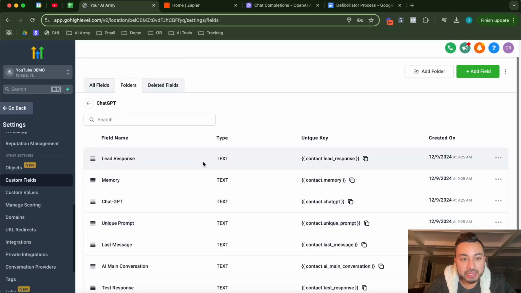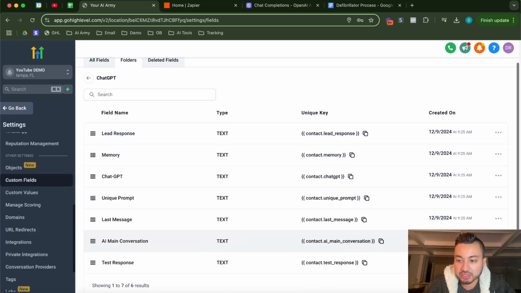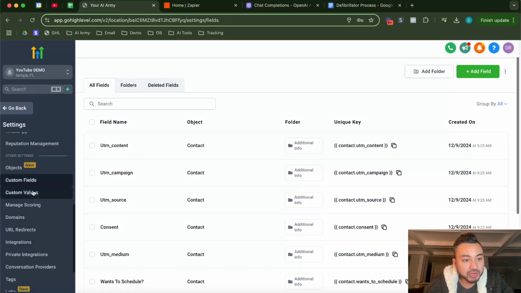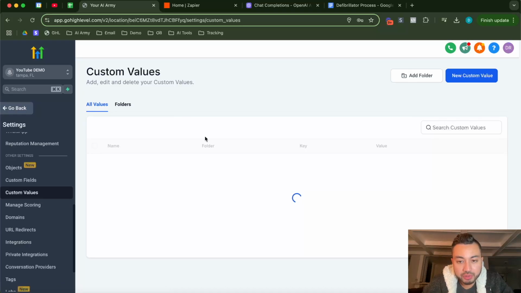And so when you're adding in the name, just put in lead response. That'll give you this unique key, and then do it for the other 6. And then I'll go ahead and delete this right here. And then what we're going to do is go over to custom values, and create a few custom values here.